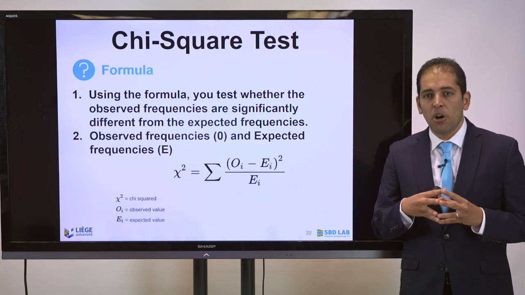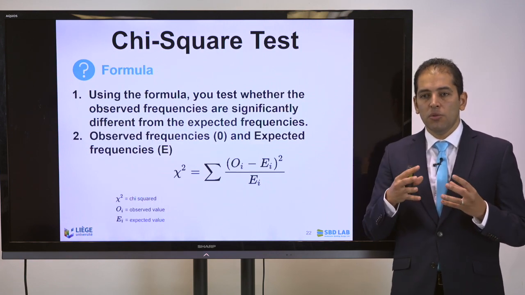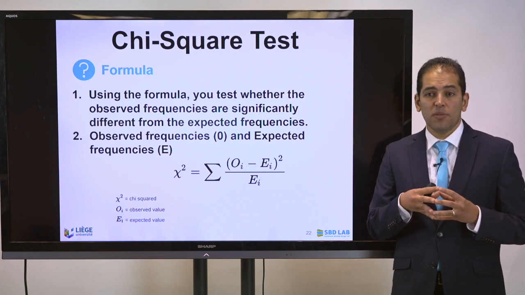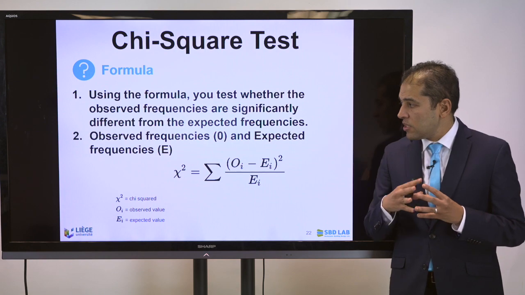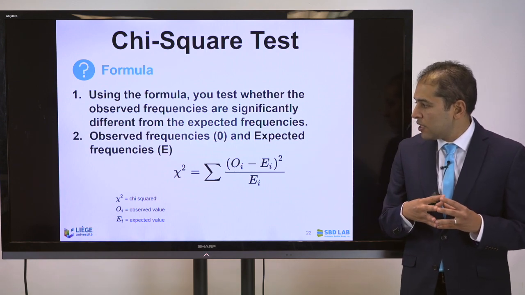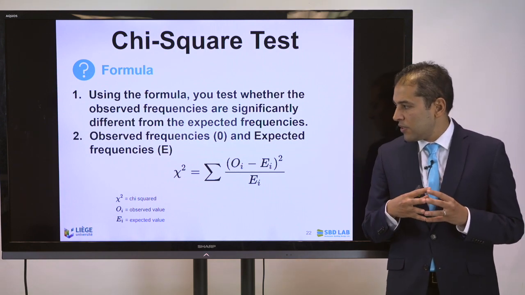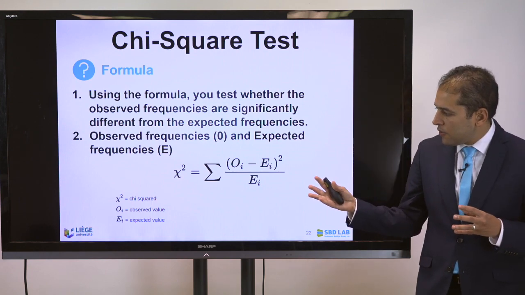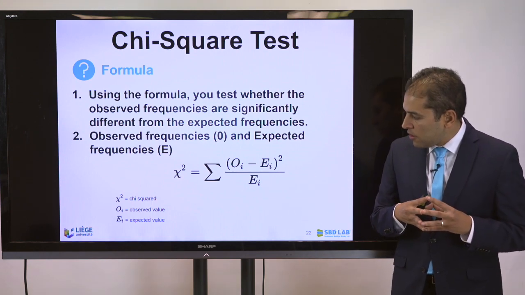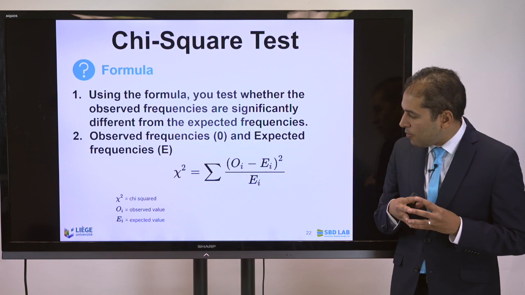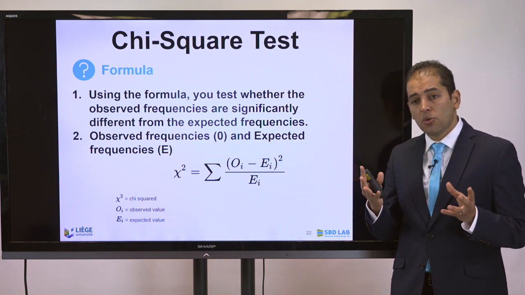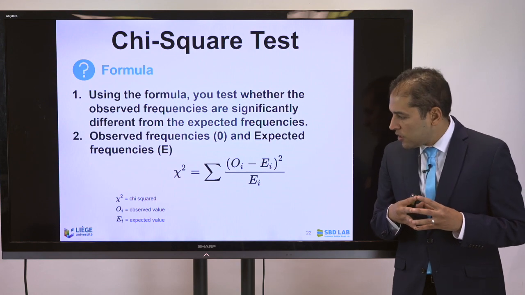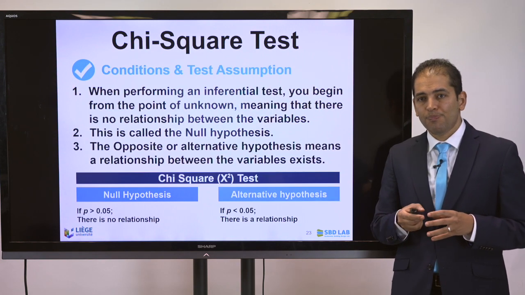Now, this is the formula of the chi-square test. You can see that we use a formula for whether the observed frequencies are significantly different from the expected frequencies. Here we have observed frequencies of O and expected frequencies of E, where the chi-squared value is equal to the sum of the observed value minus the expected value squared, divided by the expected value.